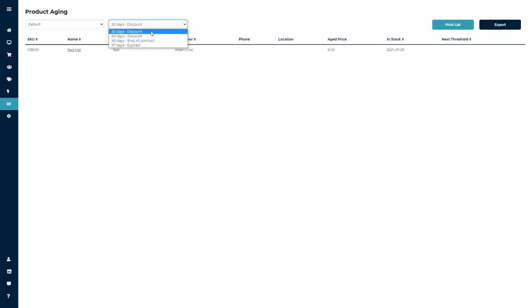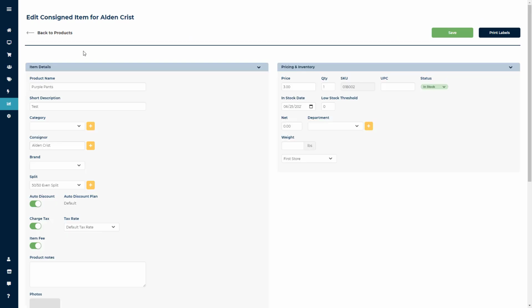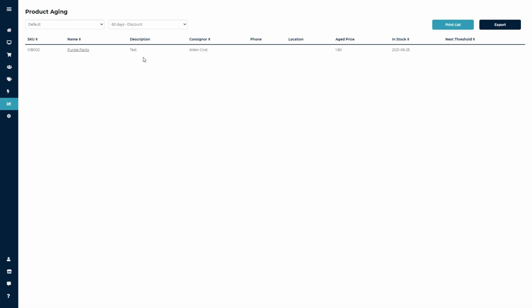You will be able to click the name of the item to access the item screen. See the consignor's name and phone, additional fields like aged price, in-stock date, and next threshold. The next threshold column will show a countdown of 1 week until the item moves to the next threshold. The only exception here would be looking up expired items. This will show items that are 7 days within being expired or items that have been expired up to 30 days.